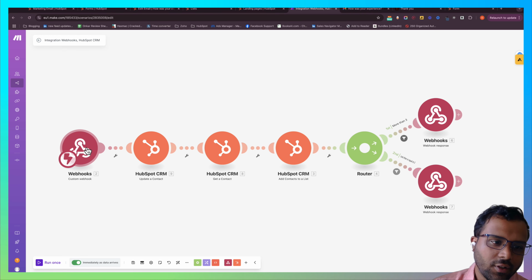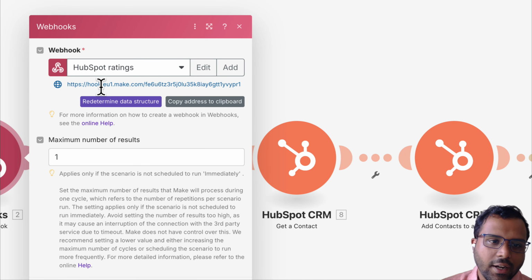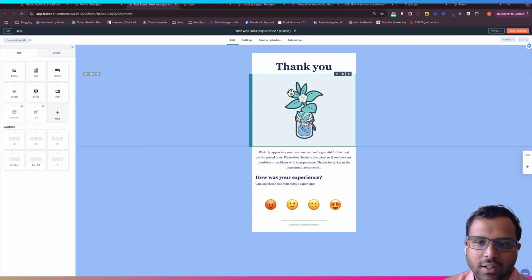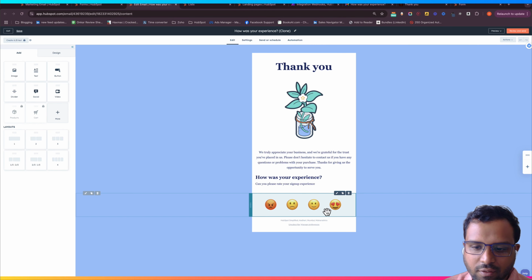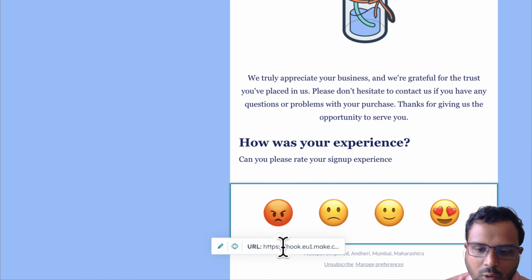So to start off here, I created a custom webhook over here, and this is the webhook ID which gets created. And then all I did was I created this email on HubSpot. I gave it the four ratings. You could add numbers as well if you want over here. And then for each emoji, if you see over here, I included this particular URL.